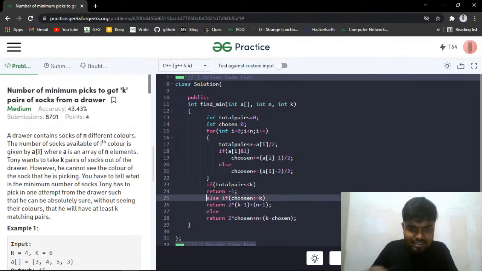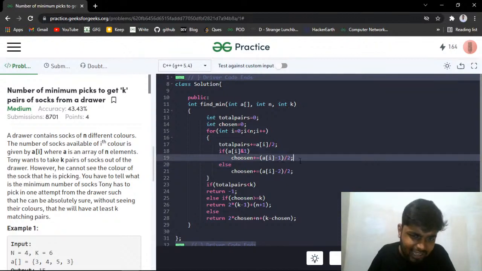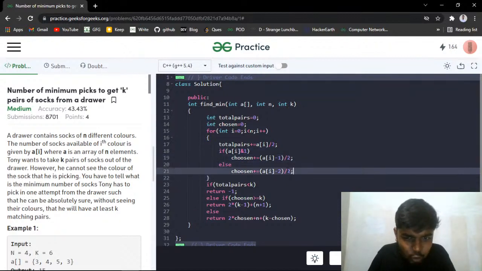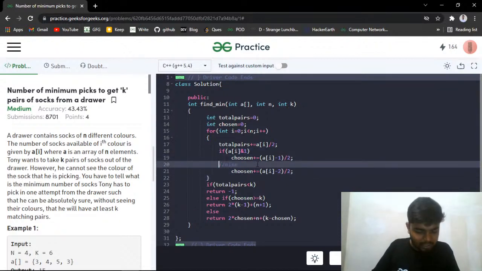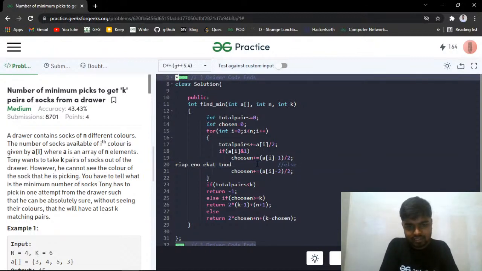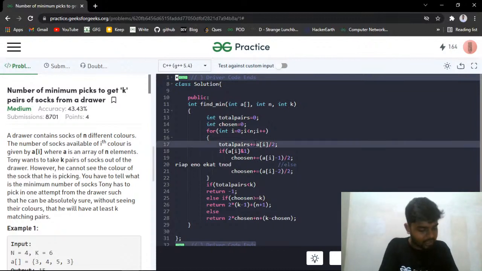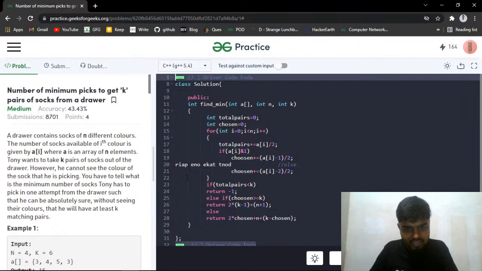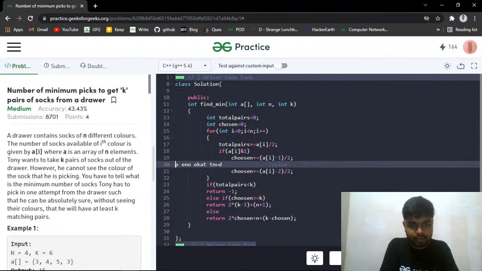So what I can say is, for the chosen count, if it is even, then I am saying don't take one pair. If it is odd, then I am saying leave the one odd sock. This is what I am saying: don't take one pair if it is even.